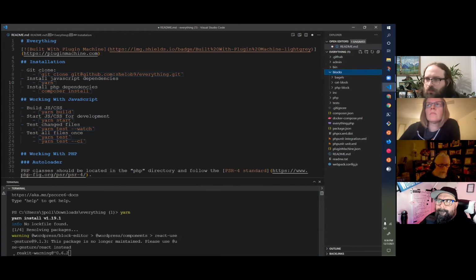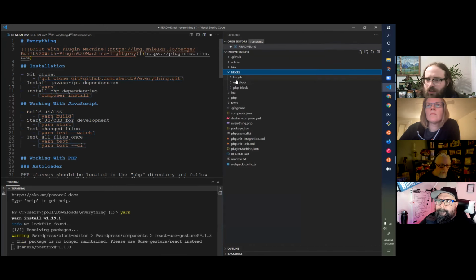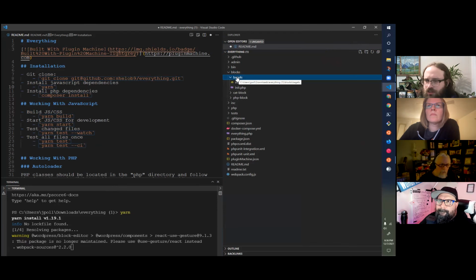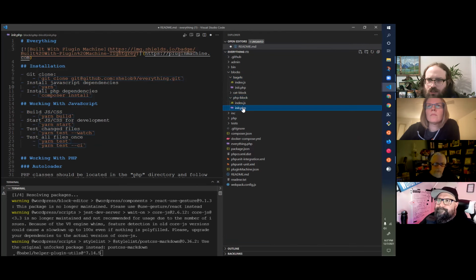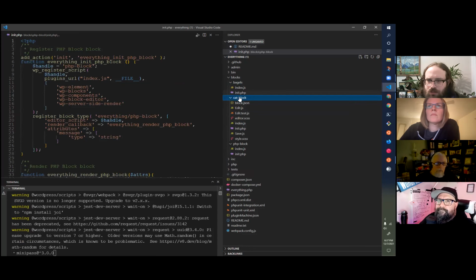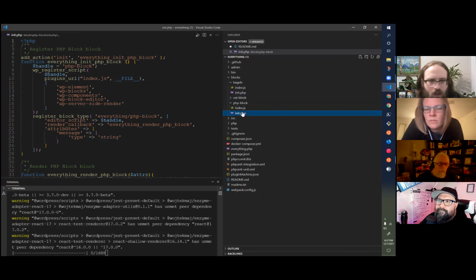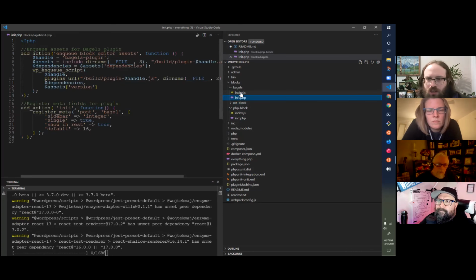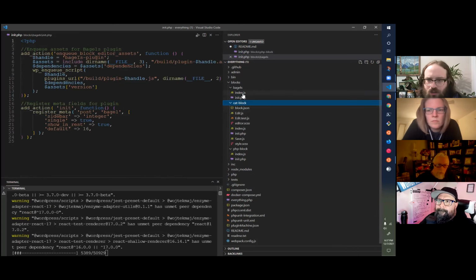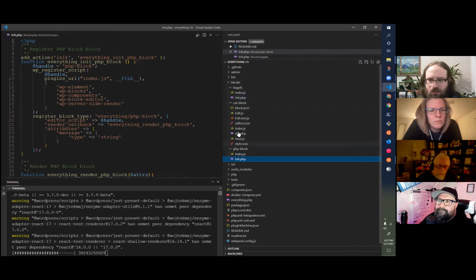So I have several blocks that we added here. Two of them ended up being the PHP style, and one was the JSX style that we looked at before. This is the block sidebar. This is the JSX block. This is the PHP block. We added three things. So let's look at them separately.